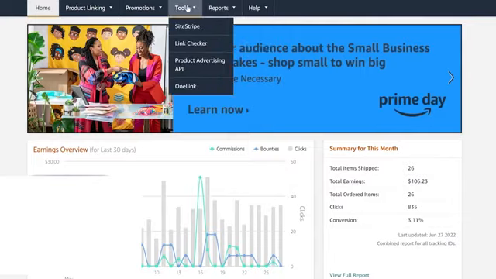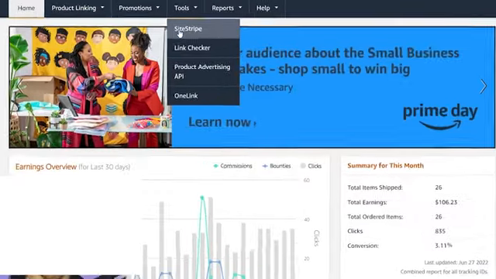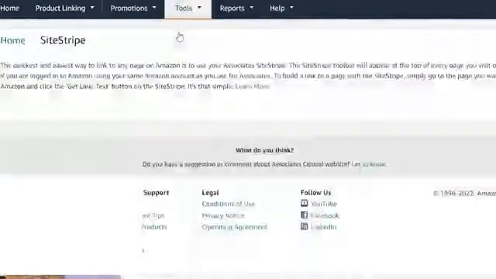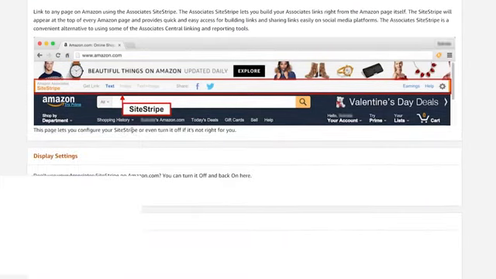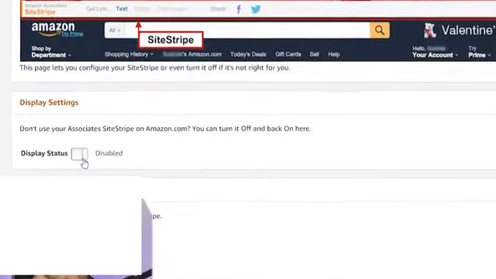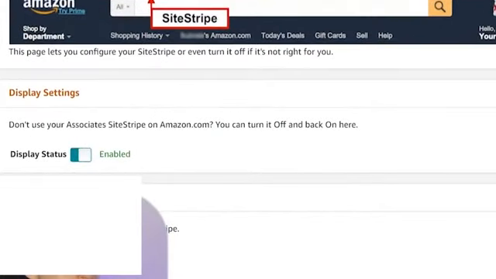account. Now, what we need to do now is go to Tools and select SiteStripe. This is important if you've just created your account and you're wondering how you can get your affiliate link. The only way you can get your affiliate link is by using SiteStripe, and by default, I do think that is disabled. So go ahead and scroll down and just change this to enabled.